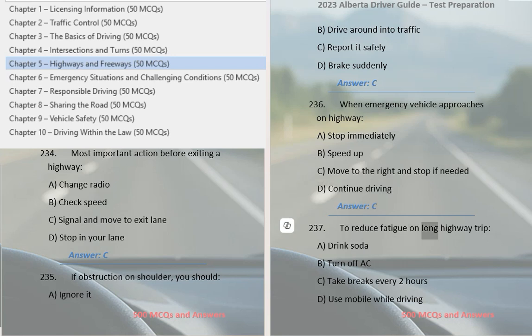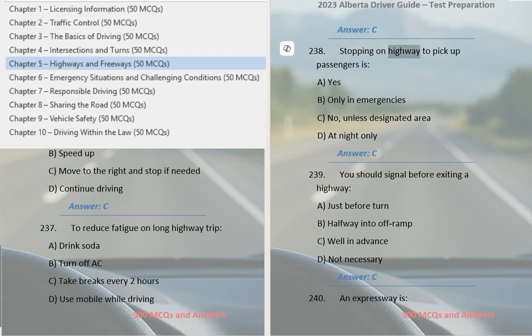To reduce fatigue on long highway trip: A. Drink soda. B. Turn off AC. C. Take breaks every 2 hours. D. Use mobile while driving. Answer: C. Stopping on highway to pick up passengers is: A. Yes. B. Only in emergencies. C. No unless designated area. D. At night only. Answer: C. You should signal before exiting a highway: A. Just before turn. B. Halfway into off-ramp. C. Well in advance. D. Not necessary. Answer: C.